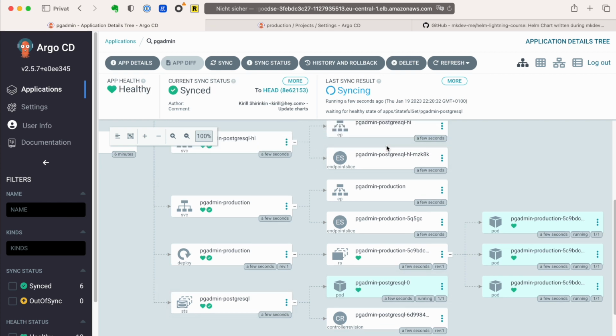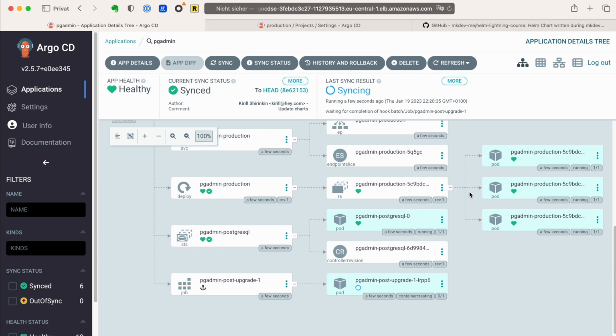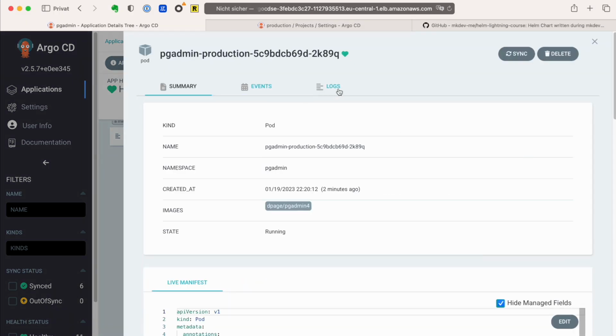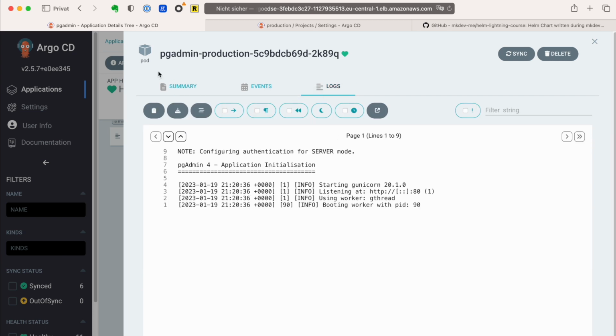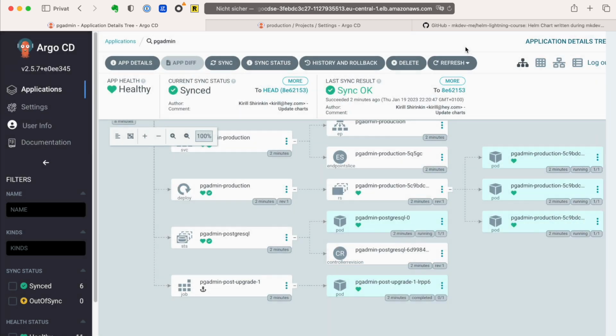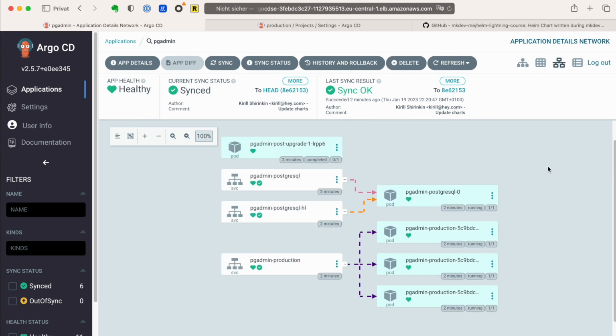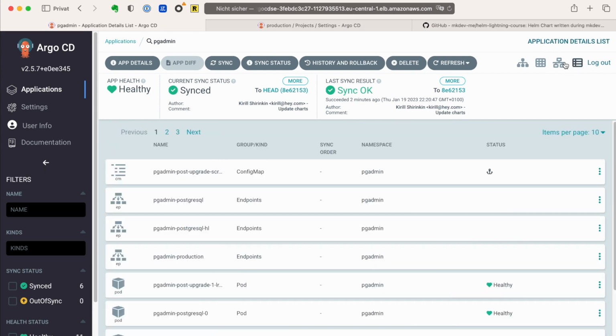Of course, we are not supposed to spend too much time clicking around the UI, but when we have to do it, it's good to have such a nice interface. I can even see the logs of the pods, as well as switch between different views for my objects. It even shows me some resource consumption metrics. Our first Argo CD application is up and running.